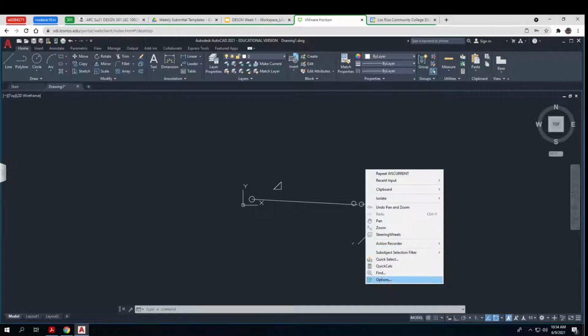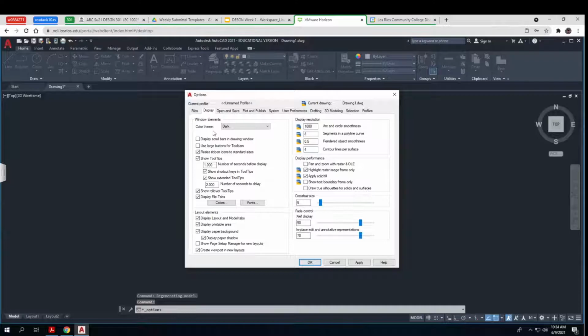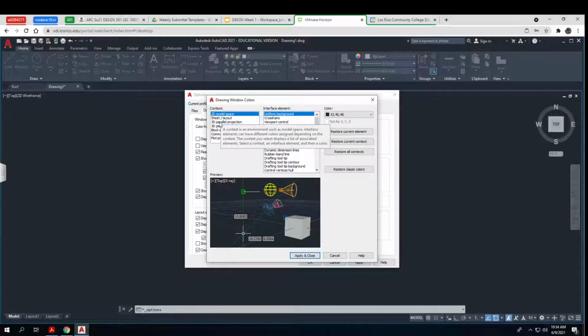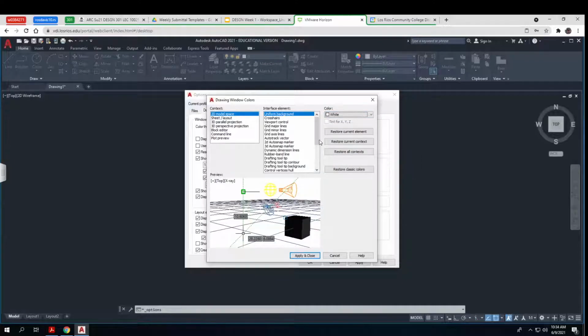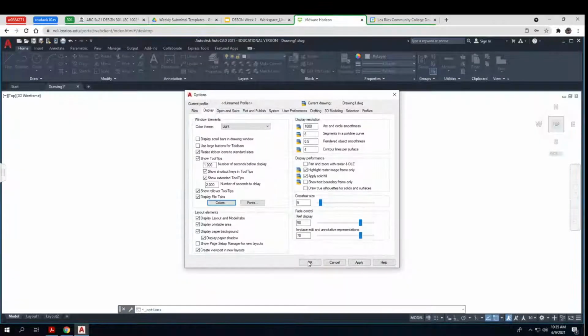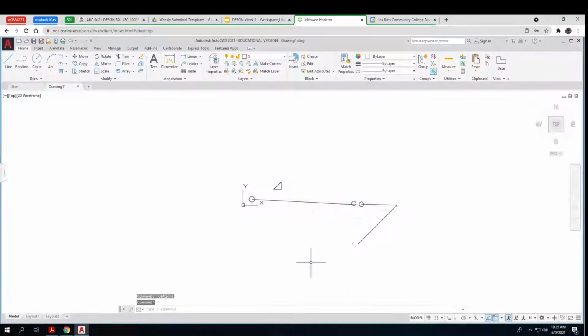Right click, options, display. I use the light theme colors. Now these are all different ways that AutoCAD shows itself. We're going to be in 2D model space, and I want a uniform background of white. Now some people want their crosshairs to look different, grid line, there's all sorts of stuff. Don't worry about that for now. Apply. Okay. And now I've got the light toolbar and a white background.